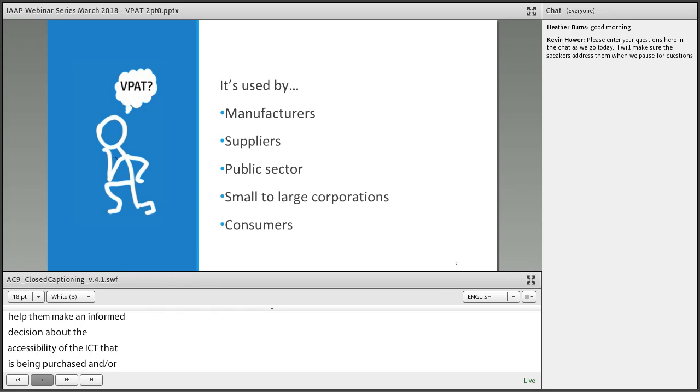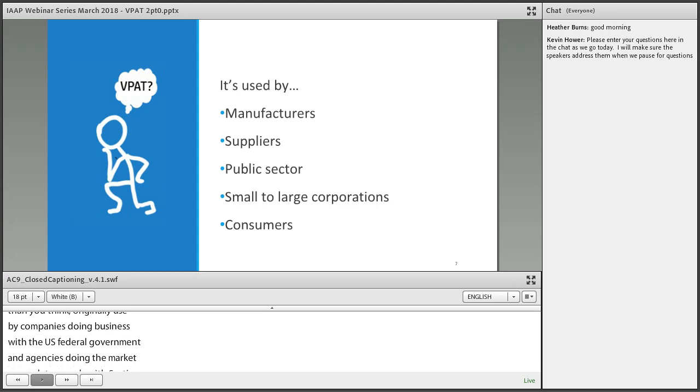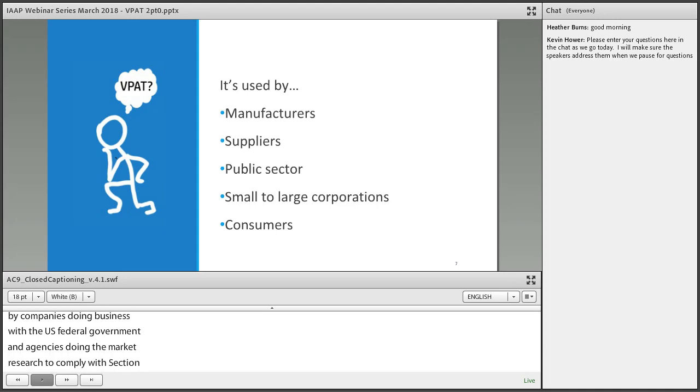So who uses the VPAT? Possibly more than you think. Originally used by companies doing business with the U.S. federal government and agencies doing the market research to comply with Section 508. Today it is used by most ICT-related companies, most state and local government entities, other countries, small to large corporations, and even consumers.